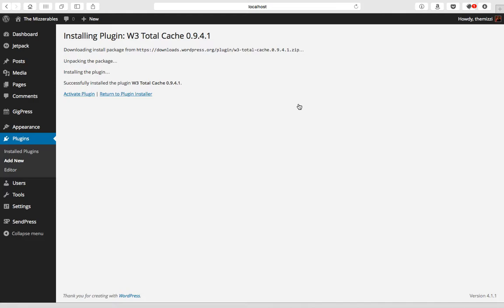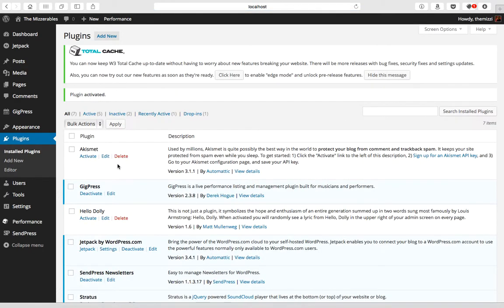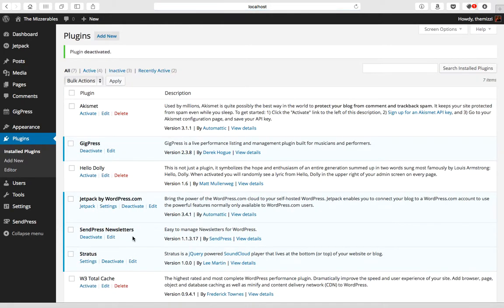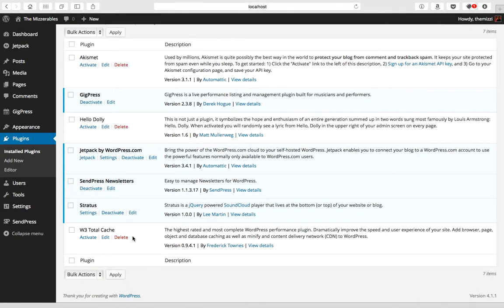This is a plugin that, when we are all said and done, will help our site load faster. And I did just activate it by accident, but nice enough with WordPress, I can deactivate it really quick. So again, just make sure that you have W3 Total Cache deactivated as we go through the rest of this.